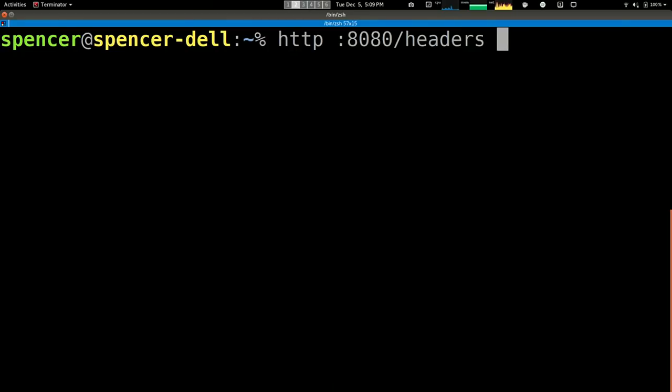It needs the host header. So HTTPie again to the rescue. This is how you define a header. So now this should match and should forward it on.